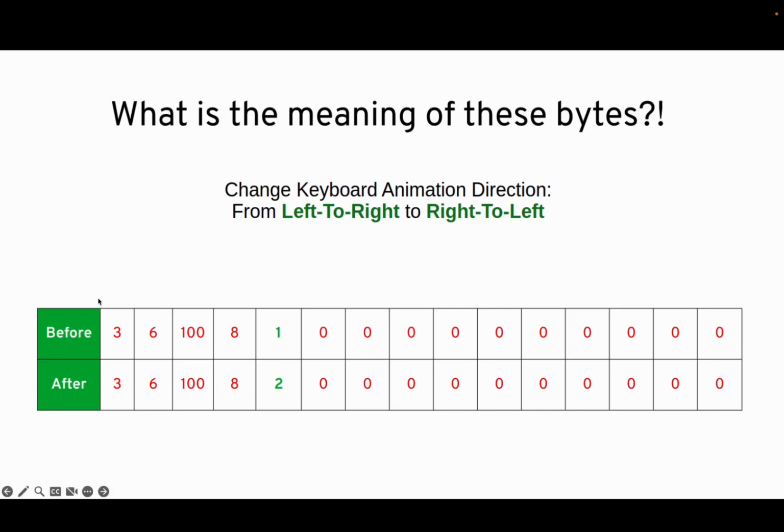As a first step, I simply tried to execute the method, and the top row is what I got. Then I tried to change the keyboard animation from left to right to right to left. This is a single change, and I hoped that it would only change one byte. With success, we can see that after changing the keyboard animation direction, the only byte that changed was this one.